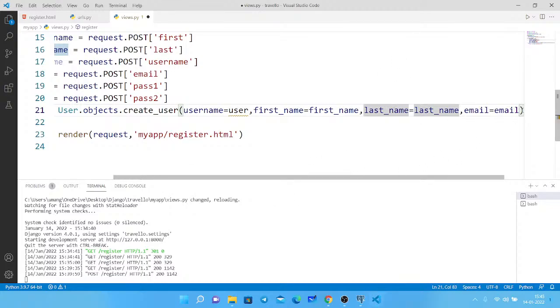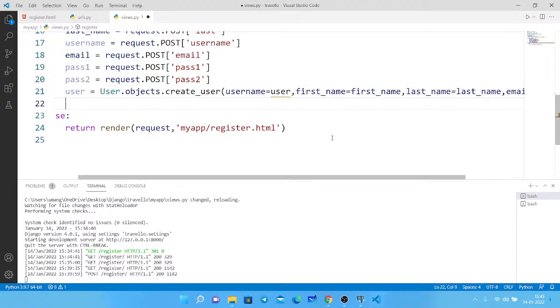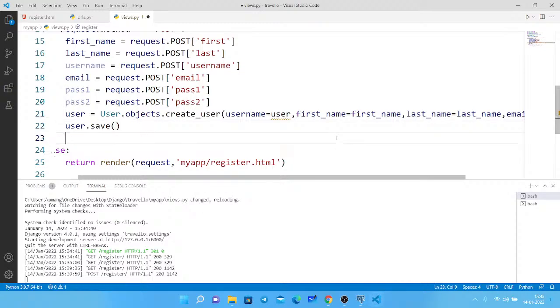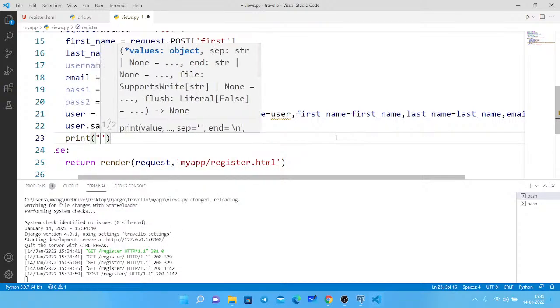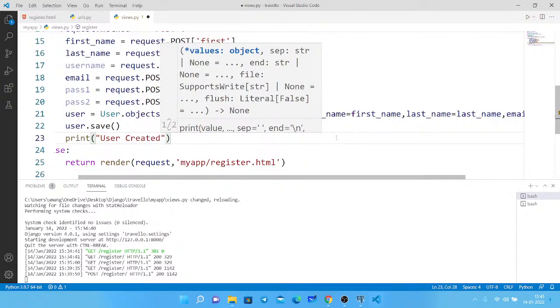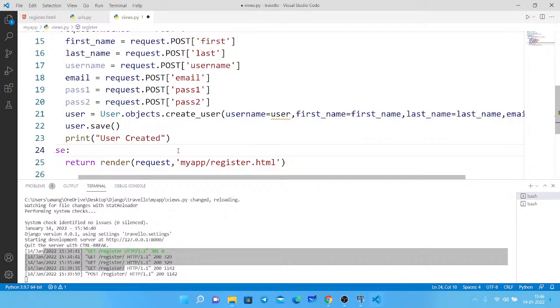Now after doing this, I'll write user.save. That's done. Now after this, let's say we give a message. So I'll write print, user created. After creating the user, this print message will be coming in the terminal. I want to print this message on the HTML, so I'll tell you after some time how to do that also.